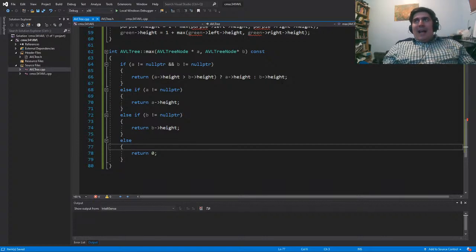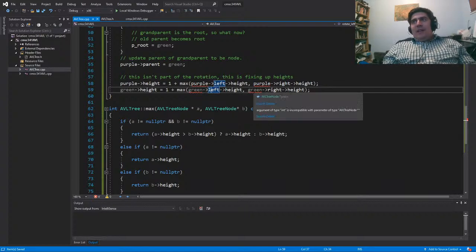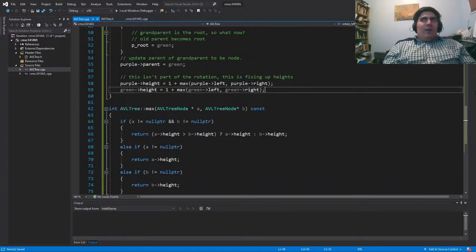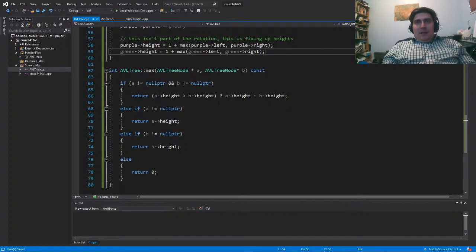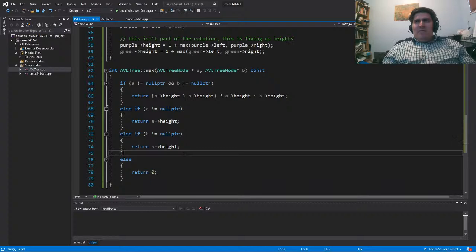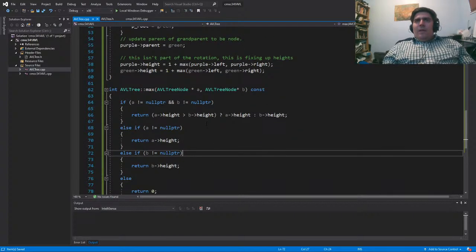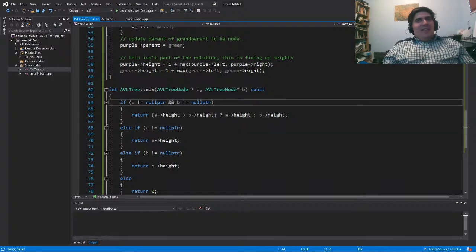Because if you try to access these heights, that's the problem here. We know purple and green exist, but we don't actually know if purple arrow left and purple arrow right and green arrow left and green arrow right exist. Sometimes they may not exist, and then we're going to get null pointer exceptions, but basically seg faults. I think it's fine. If A is not null pointer, if B is not null pointer, I think. I'm pretty sure. I give it 80% certainty.